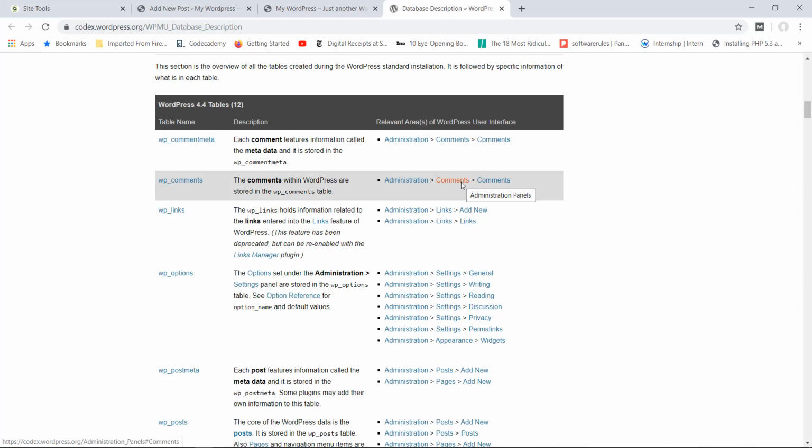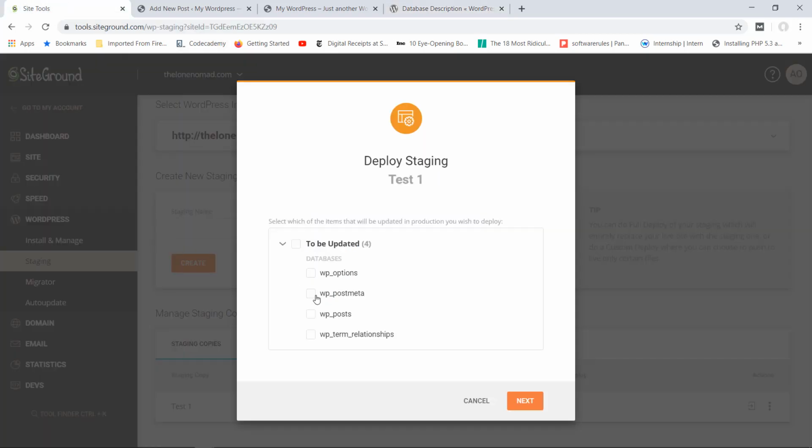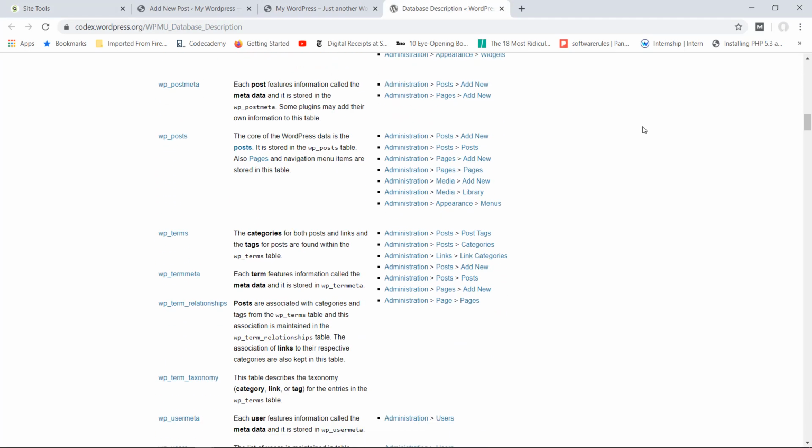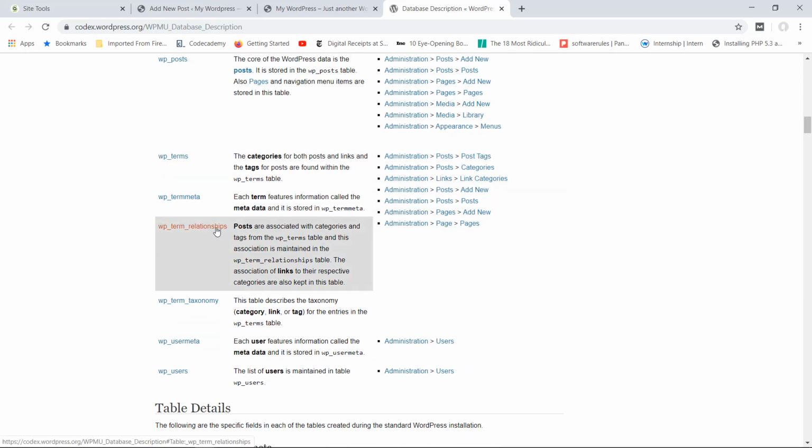Now, you might be thinking, okay, so what exactly is this? We changed two things, right? We changed the theme, and then we also created a new post. Right off the bat, you should know that post meta and posts would have something to do with the fact that we created a new post. WP term relationships also has something to do with posts as well. You can see right here, under WP term relationships, posts are associated with categories and tags, and so on. So you know this table was also affected.